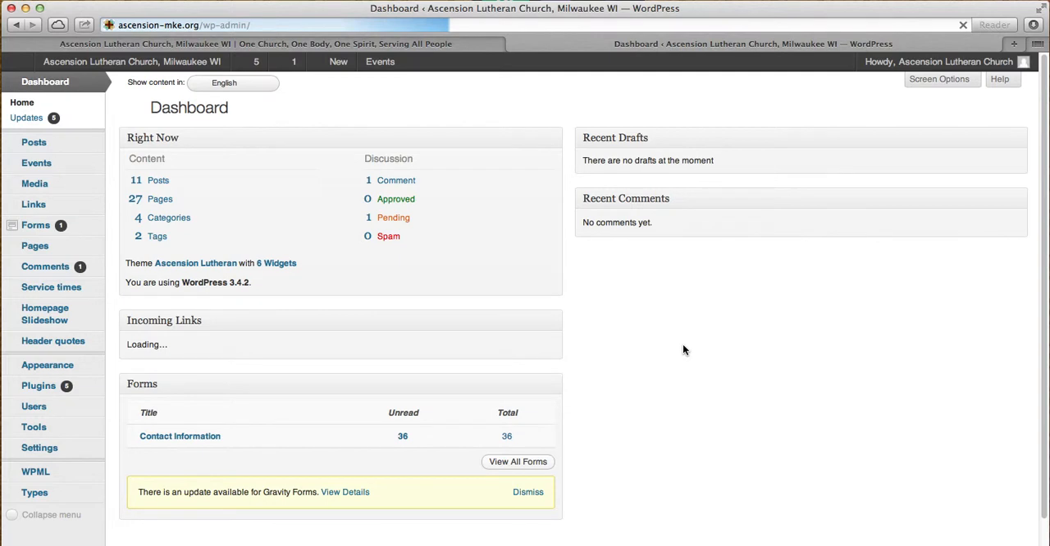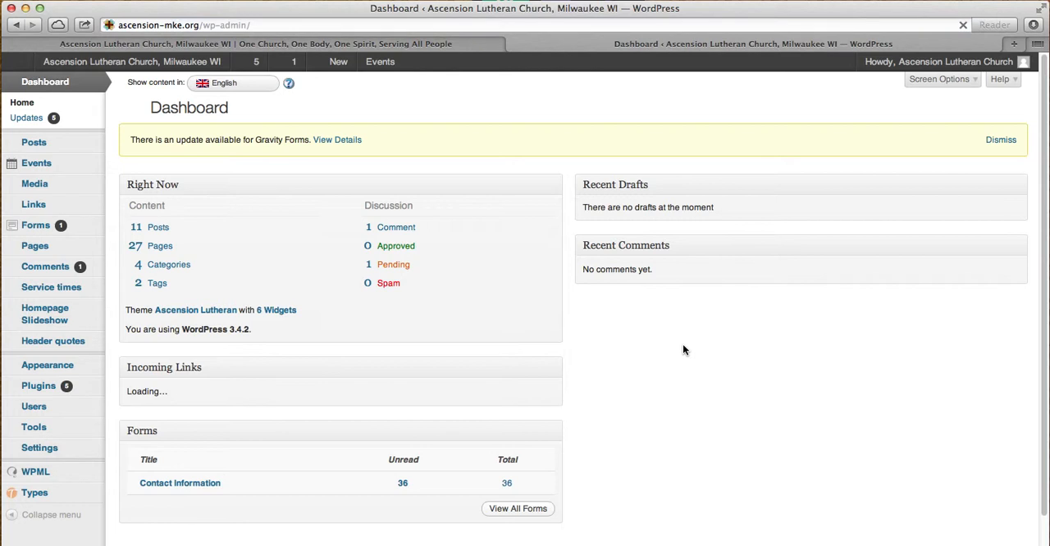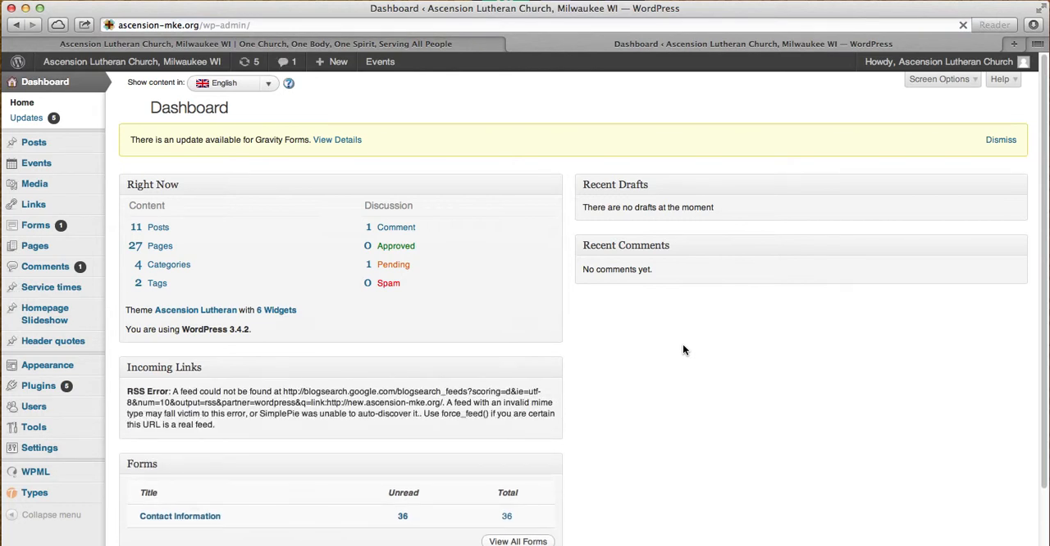Okay, so now when you log in, apparently on my very slow internet, you get an overview of what's going on with the website. Over on this left-hand side is an important menu, because this is where you're going to access all of the content portions to make changes, to add things, and modify things on the website. Right away, we can see that there are some updates needed.